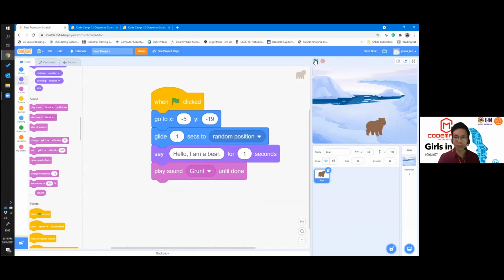So this is what you should get at the end of the first coding camp. Right now, this is the end for the first coding camp. After this, I want you to try with your parents or your brothers or your sister to try and get the bear to move and to say hello and then to make a sound.